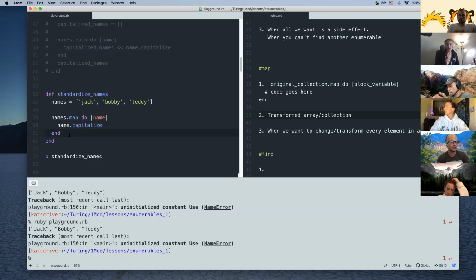So .map does not alter the original array, but the return value of .map is the transformed array according to whatever we put in here. Because .map will return that transformed array, and because this code block is the last piece of code evaluated in this method, when we call the method, the return value of the method will be whatever the return value of this statement is, which is the transformed array.